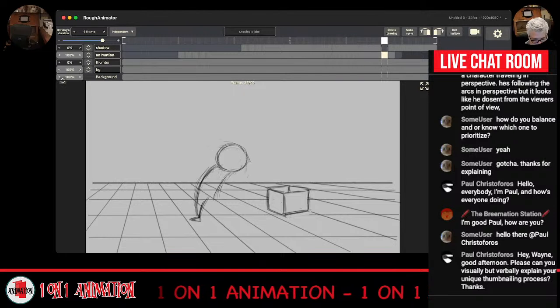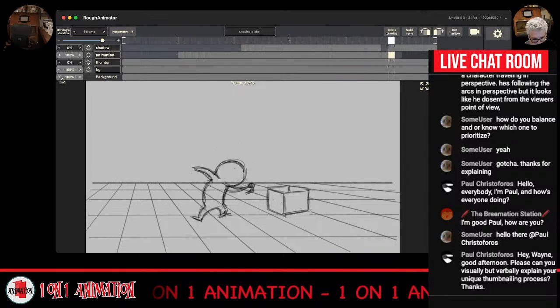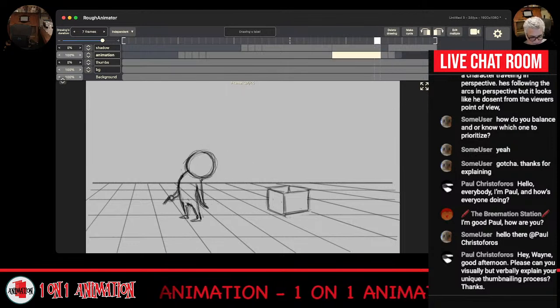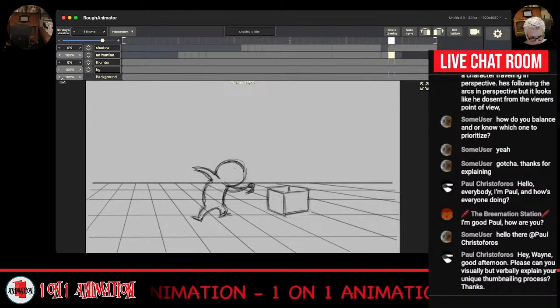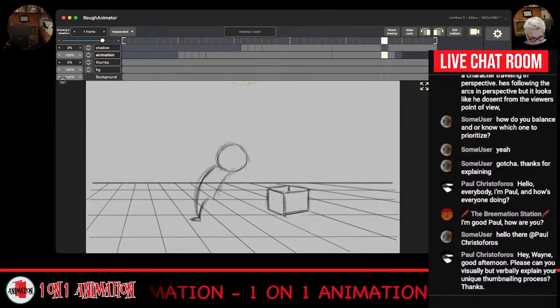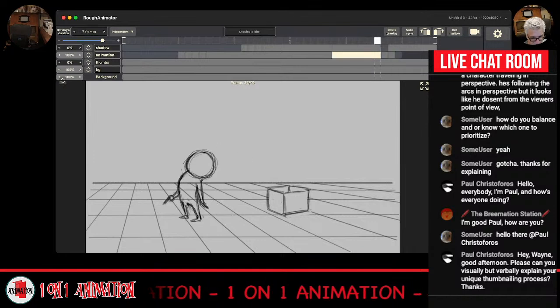Okay, I'm stretching the leg up, the whole body's stretching up and over, and he's going down to that pose. This might be a little too far, but I'll figure that out as I get closer to the final pose here. Let's see. All right, next thing.